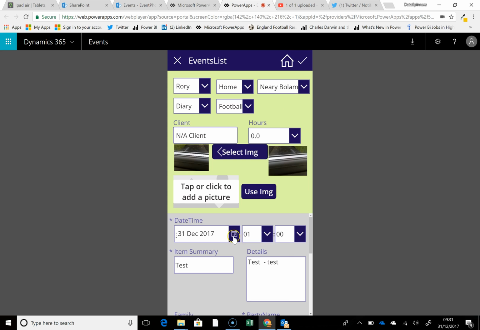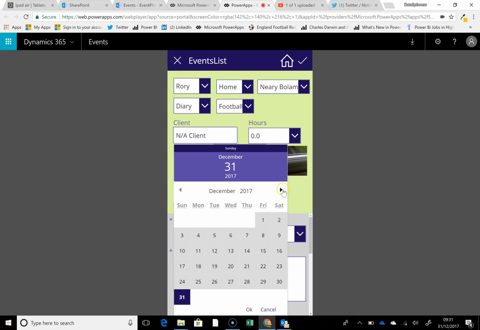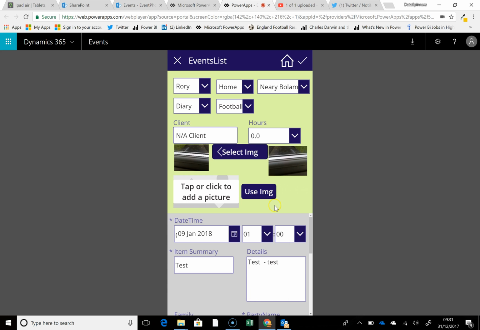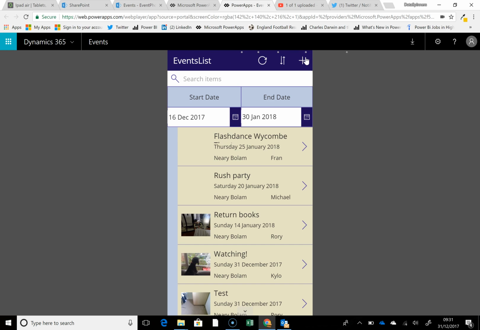I might actually change the date on this, so I'm gonna push it ahead to, let's say, the 9th of January, and I'm gonna go okay to that, okay to that, and what we should see is we're expecting that item there to appear here. So I mean it'll get on with that in a moment.